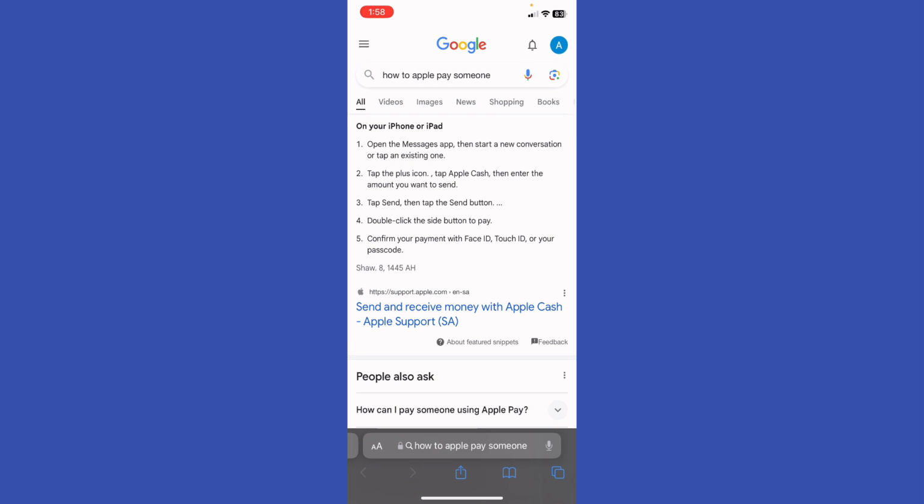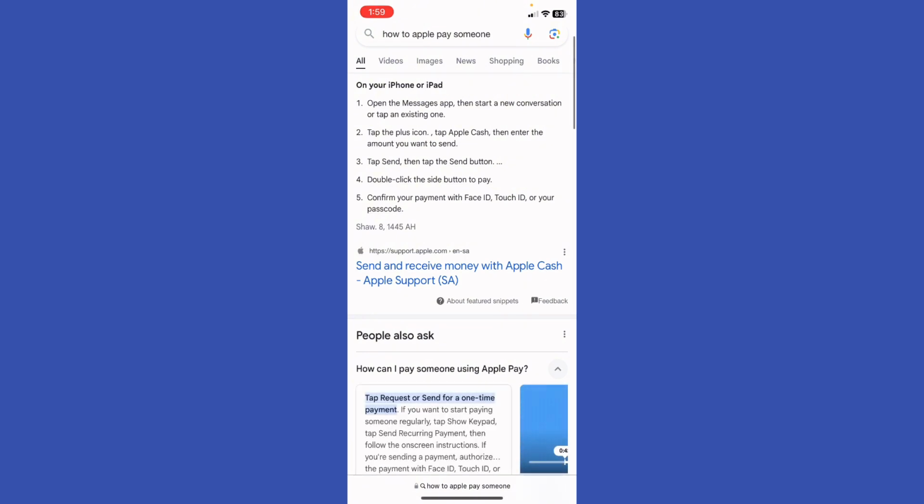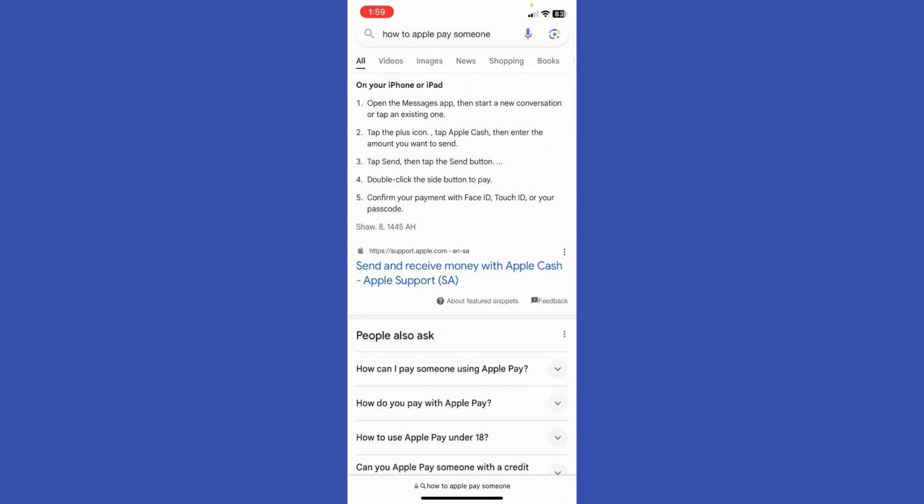So this feature is mostly not supported in some areas or some iPhones in Saudi, but basically I'm going to get it eventually, but this is like a new feature for us. So now it's being tested in some areas, so basically you're going to be able to do it by these steps.